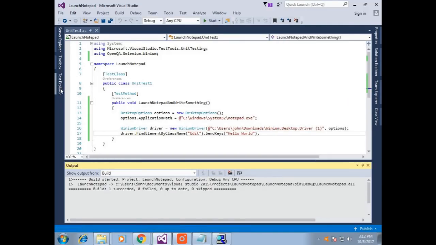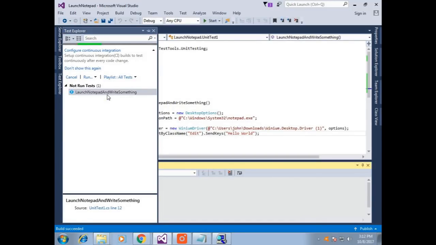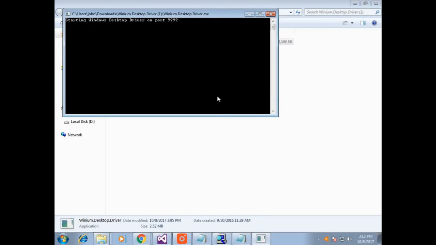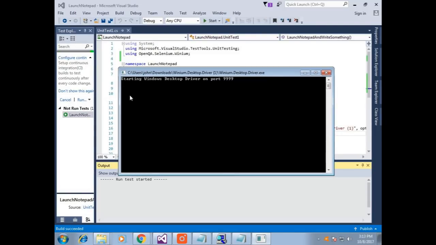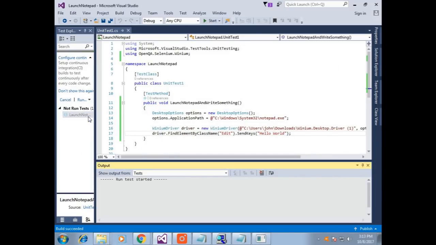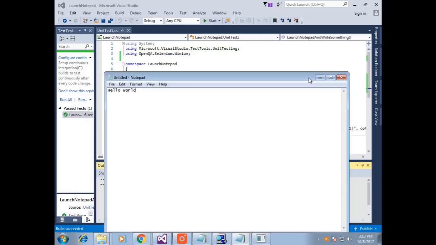Go to Test Explorer and you simply need to right click on it and run it. Okay, I forgot to run the driver, so I just double click on Winium driver. Now it is listening on port 9999. Let me run the test again. Okay, that's done. You can see hello world on notepad.